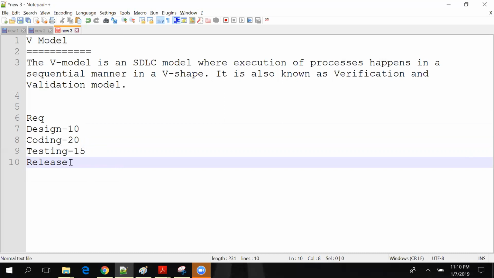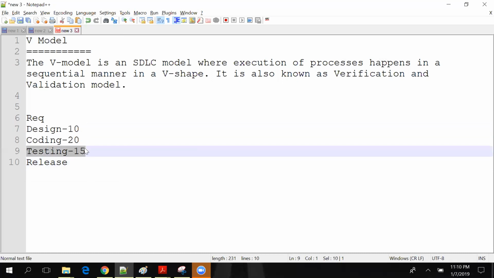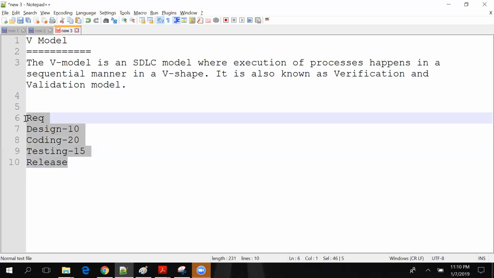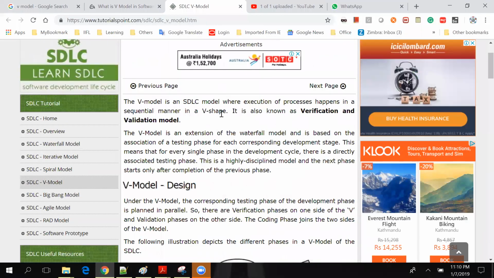Got it? To overcome this situation, we want to utilize this time for the QA as well as for the developer. To overcome this, industry people came up with something called the V model. In this V model, QA and development work will go side by side, so no one will be sitting idle. Now, how will it be? Let me explain it. They have explained this very nicely.